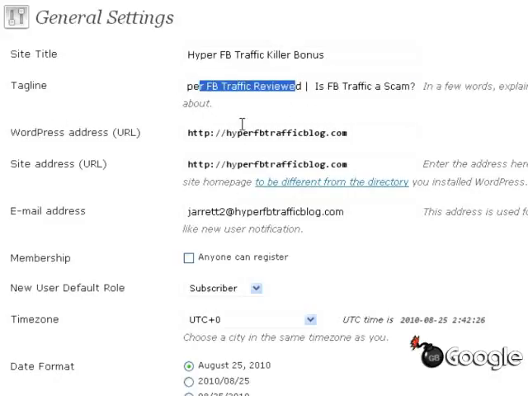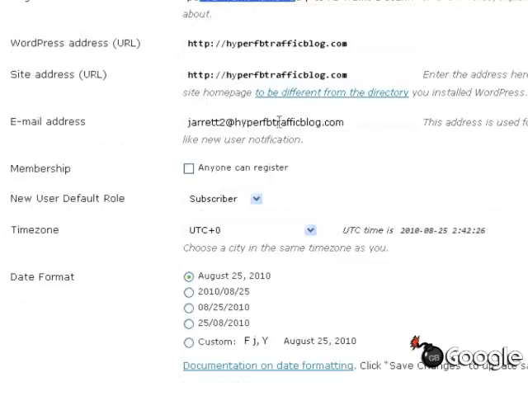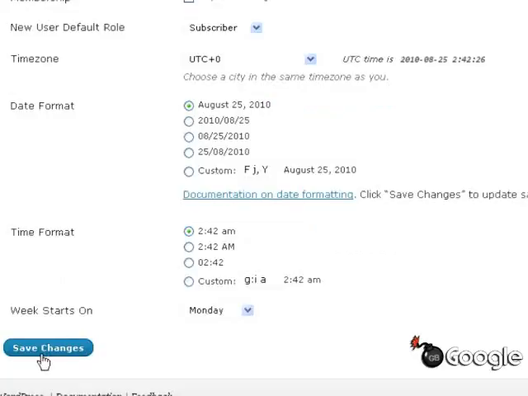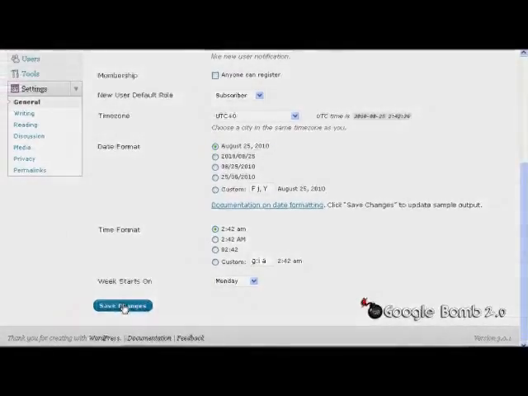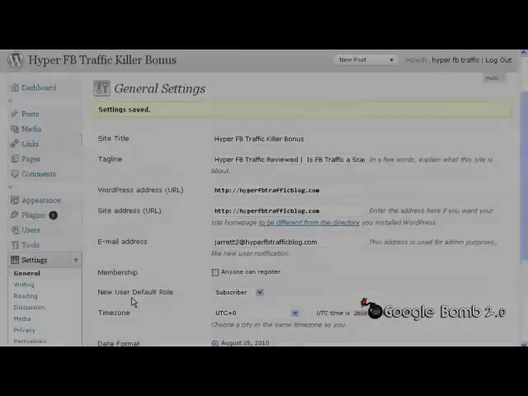WordPress address, we're just going to leave all this. Now, if you don't have this email account set up, you might want to change this to a Hotmail or a Gmail account or whatever your email is. So feel free to change it here and then just go down to the bottom where it says Save Changes. So let's click that. And we have now tidied up WordPress.